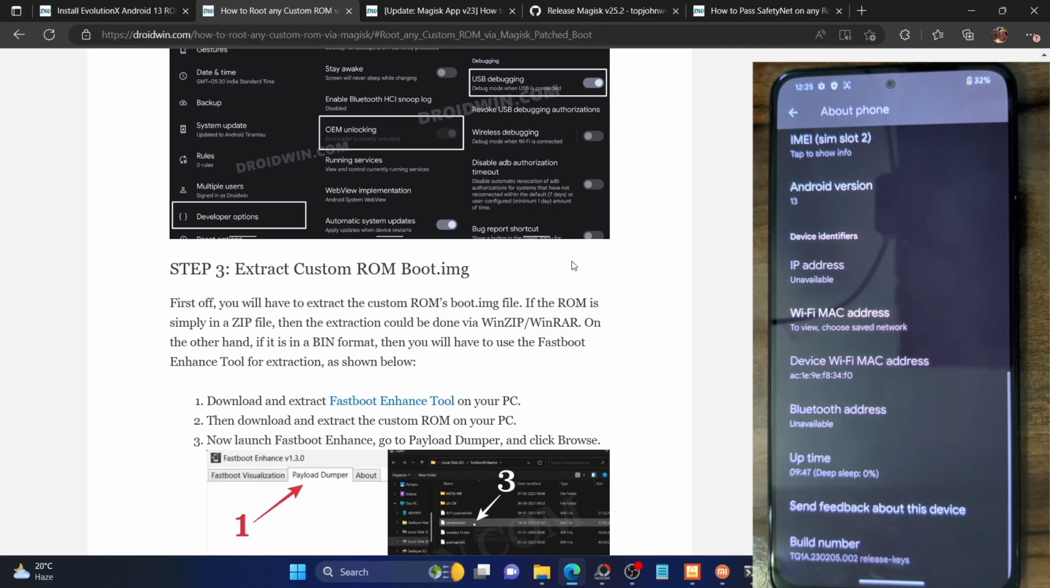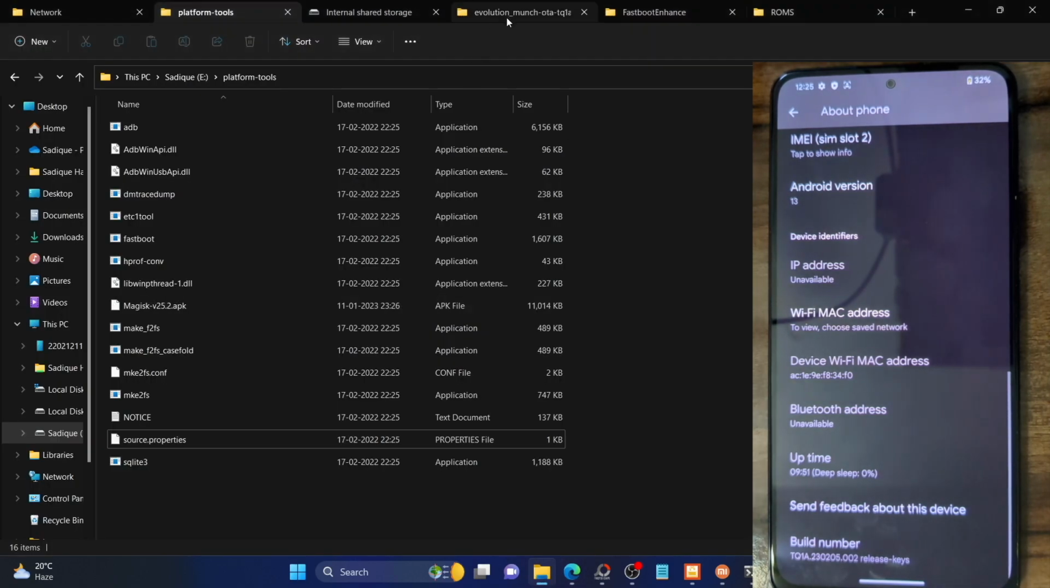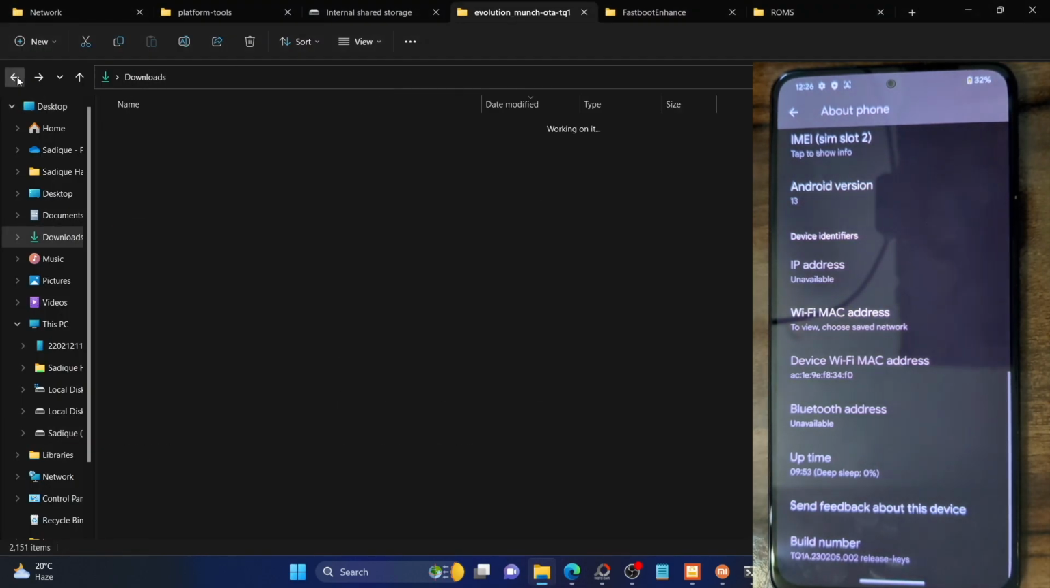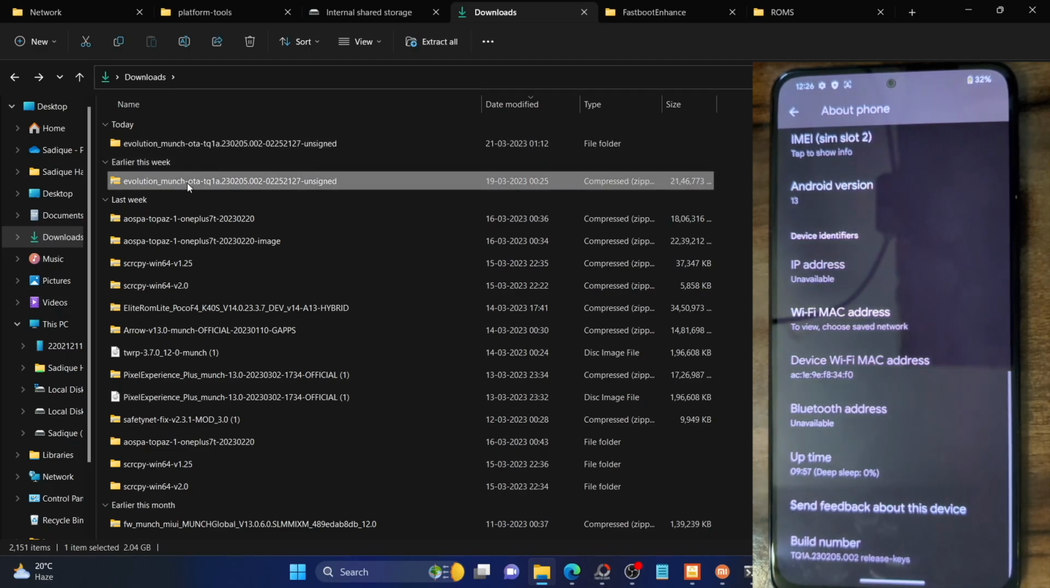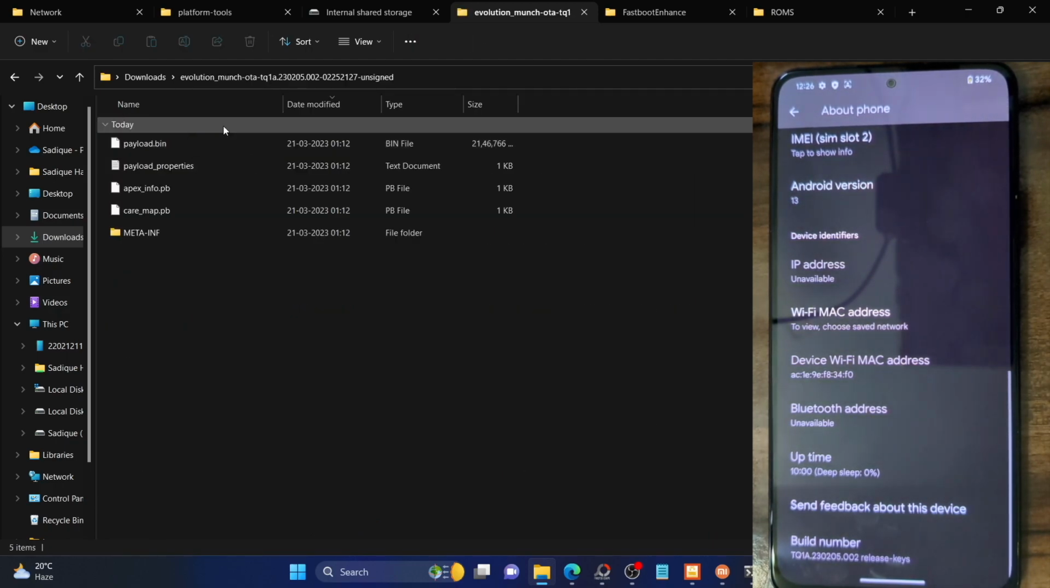You could download the same from its official site, and once you have downloaded the ROM, it should look something like this. It should be in a zip format. So let me show you. So this is the ROM which you will download. Once you have done the download, extract it, and upon extraction, you should get the following file.